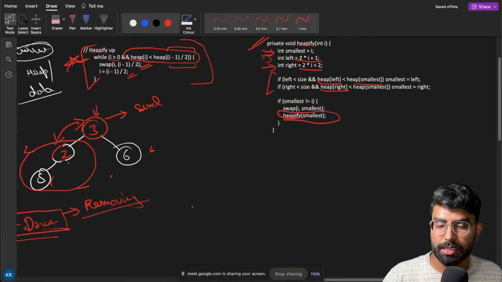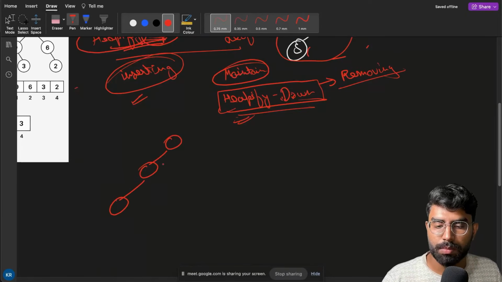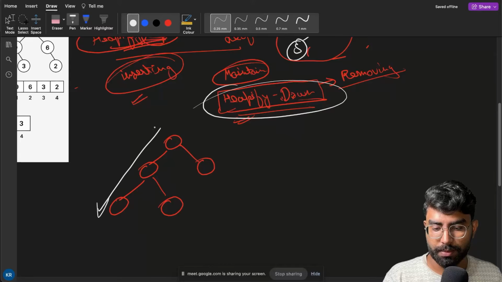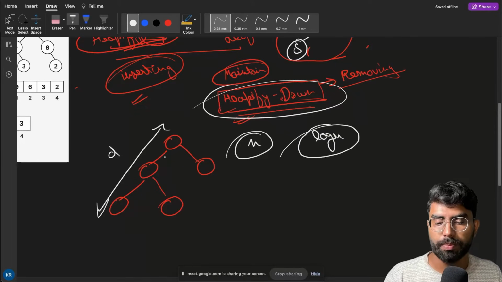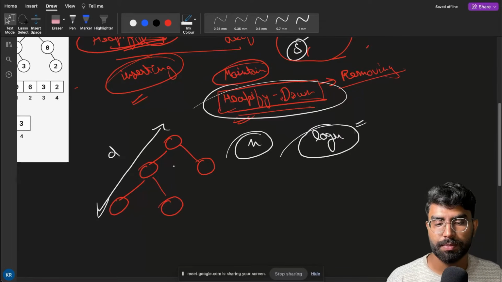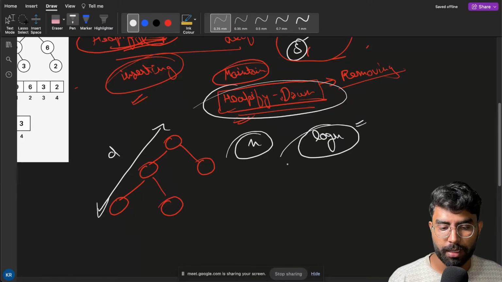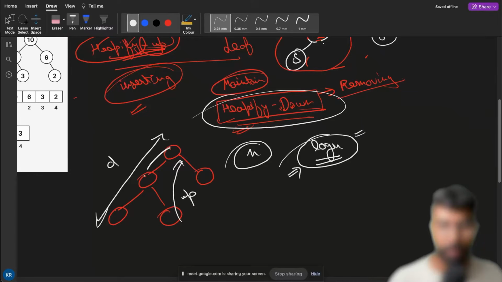Now the time complexity of this up and down will be, what is the height of this tree? Let's say we have n elements. What is the height of this tree, the depth? It will be log n, right? So the maximum operations can be log n only, along one side of the tree. So in that way, both operations can take up to log n time complexity, heapify up and down. Got it? While inserting, we will do heapify up, and while removing, we will do heapify down.